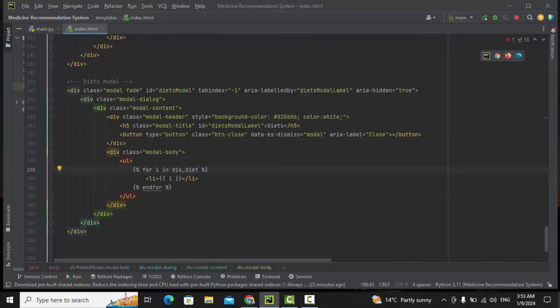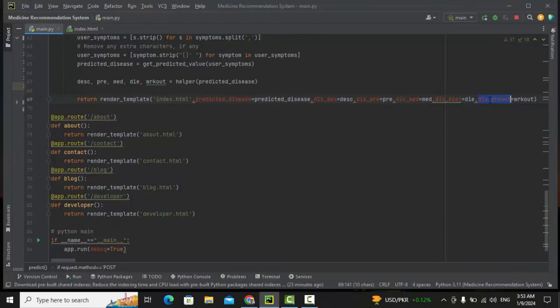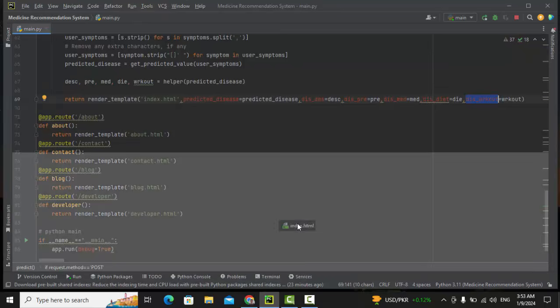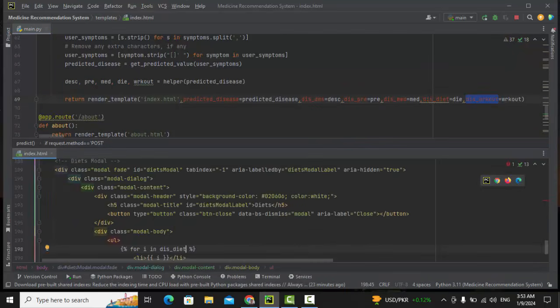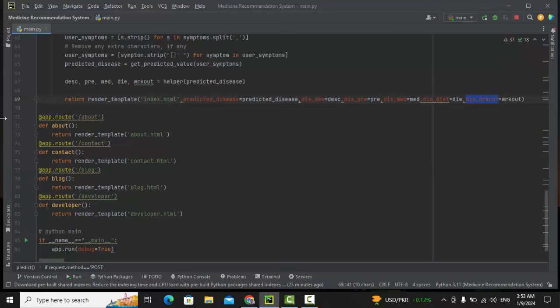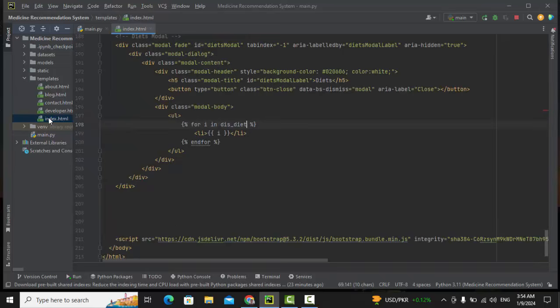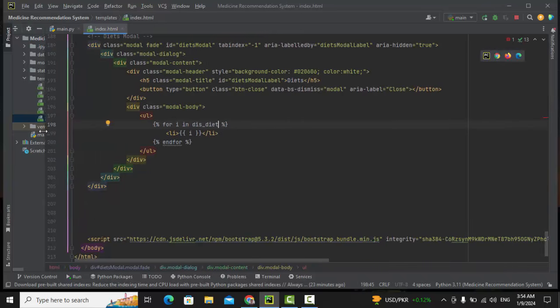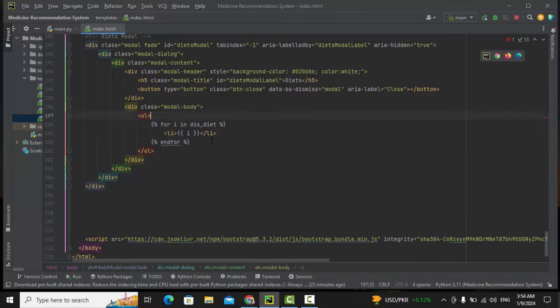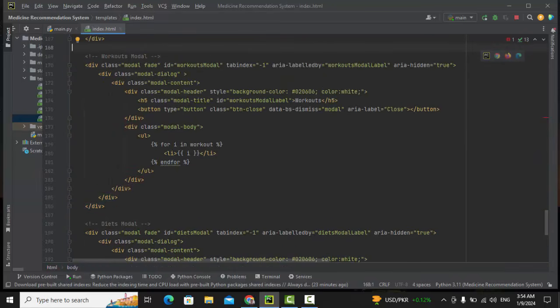For i in this diet, then print one by one each line in the model. Oops, again the last one is this workout. So let me check. I'm sorry, let me close this. Edit. Give me a second. Template, let me open index.html and let me make it like this. So these are the diets too, and after that we had workouts, so they should be these workouts.